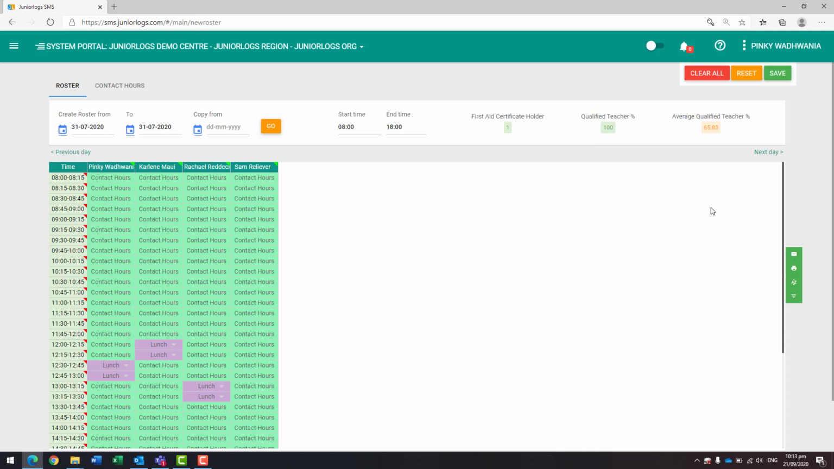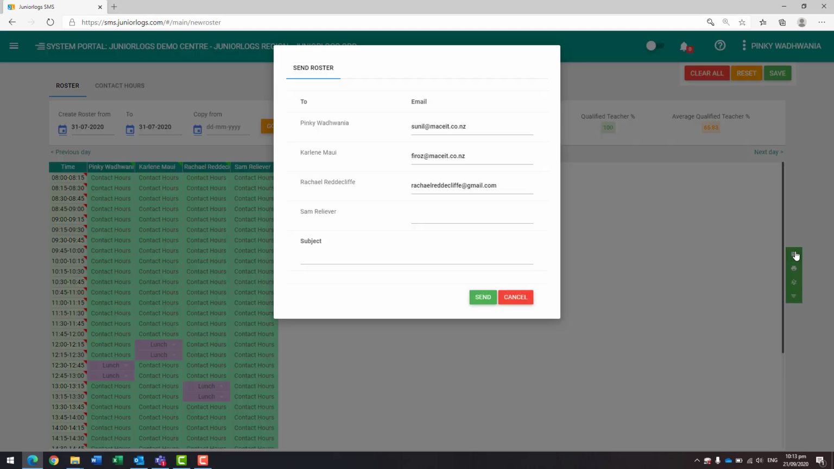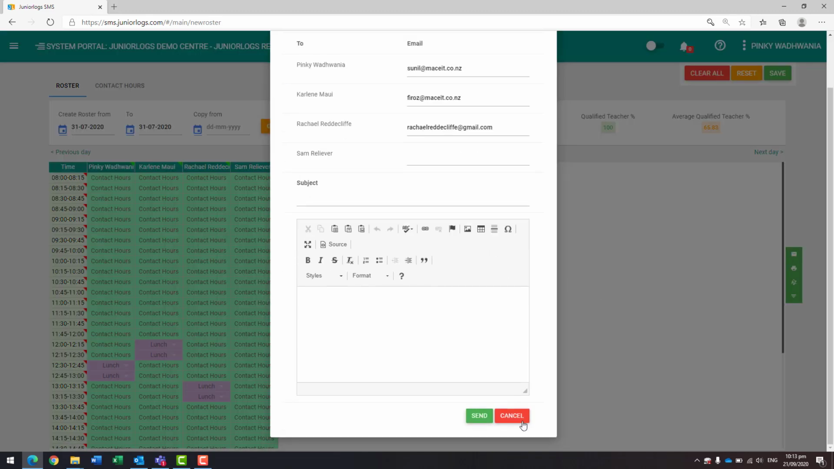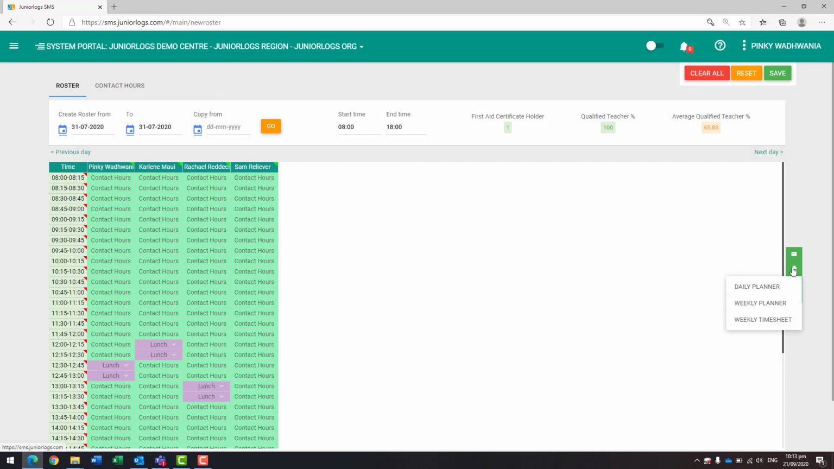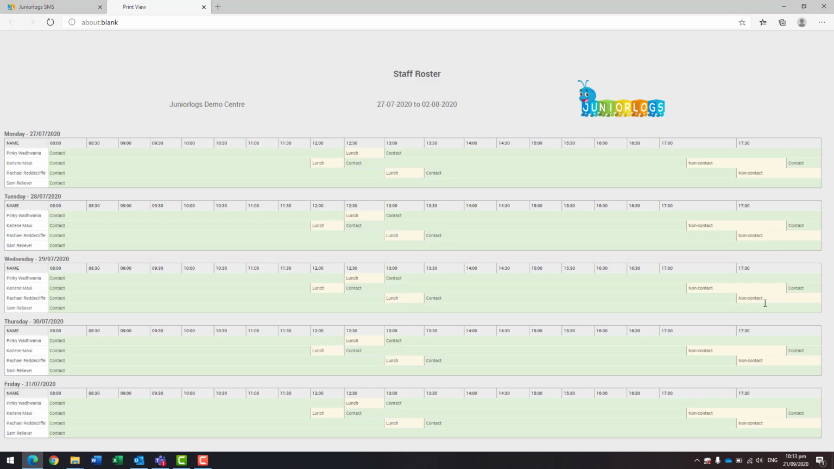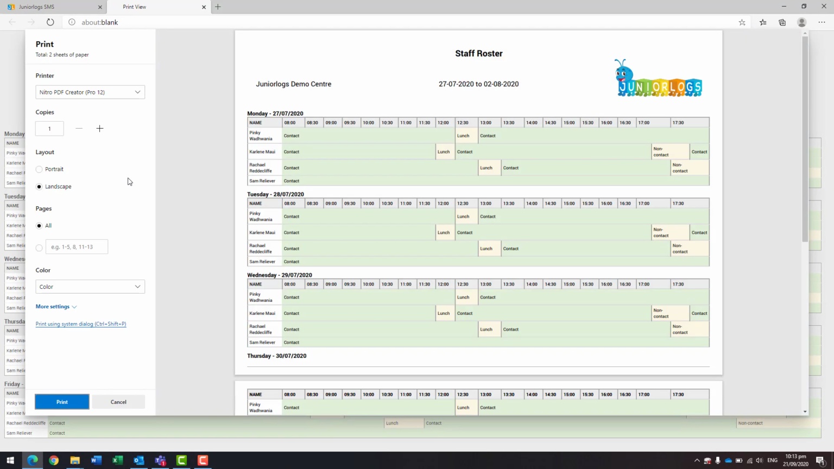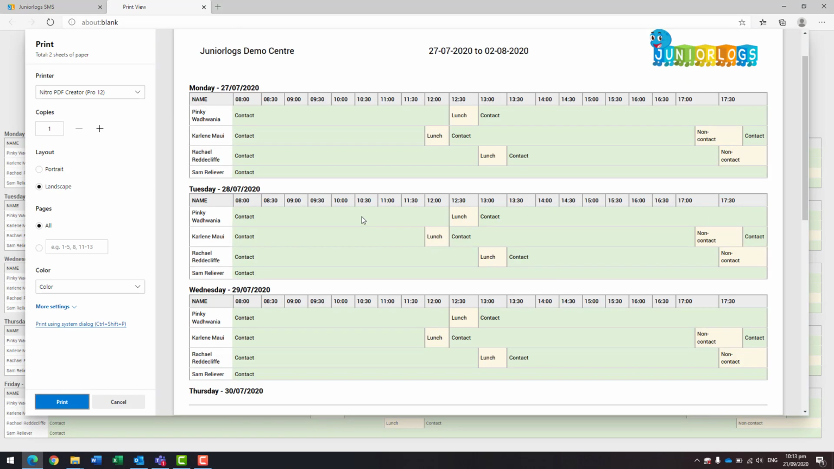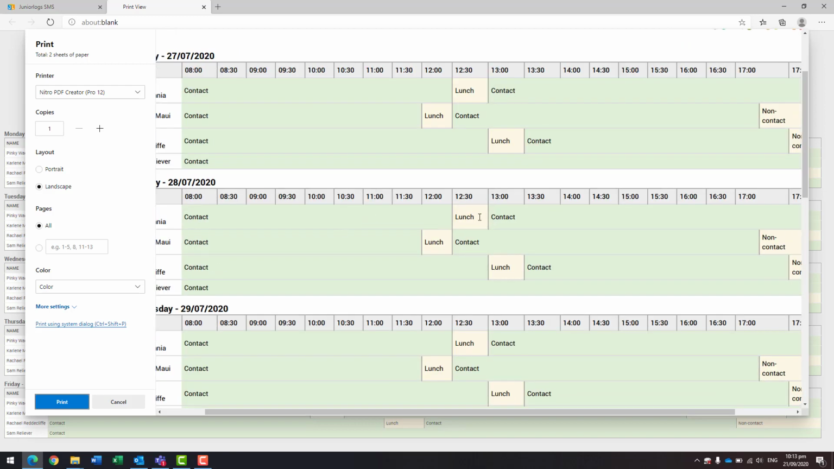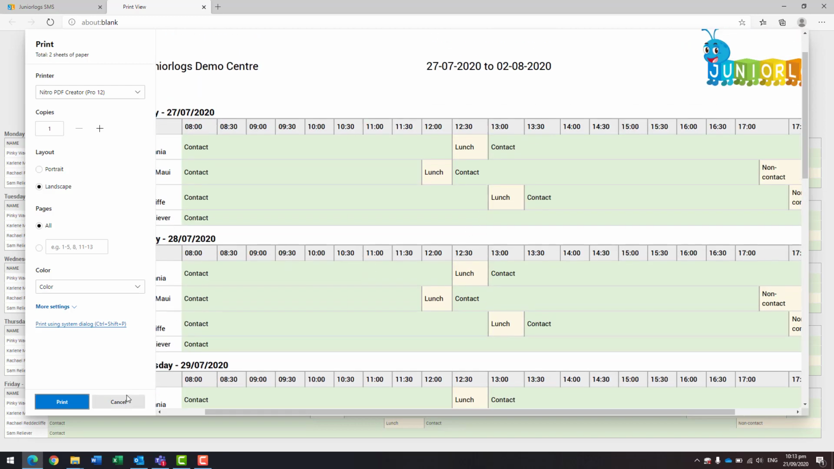Now, a couple of options from here. You can email out the roster to the educators, or you can also print it out in the weekly planner format. This is where you get to see at what time they start, lunch time, non-contact times, and so on. So there are a couple of formats that are available.